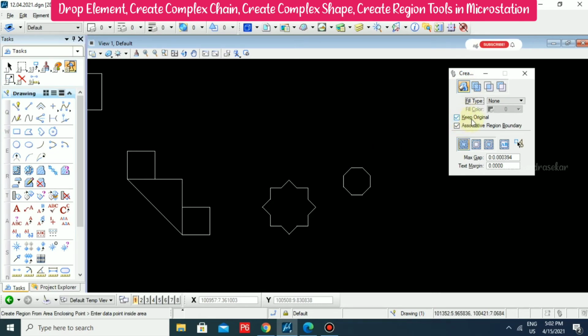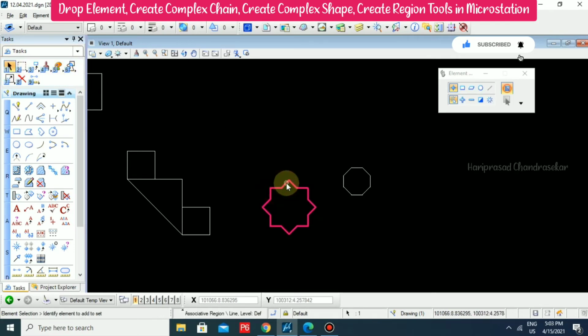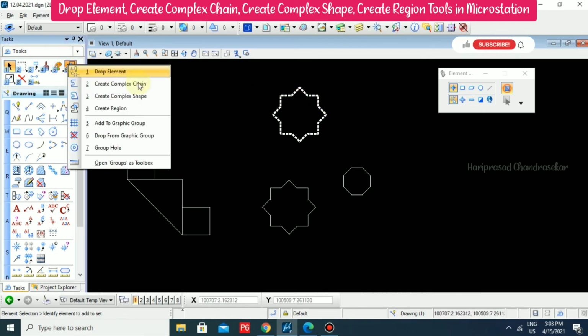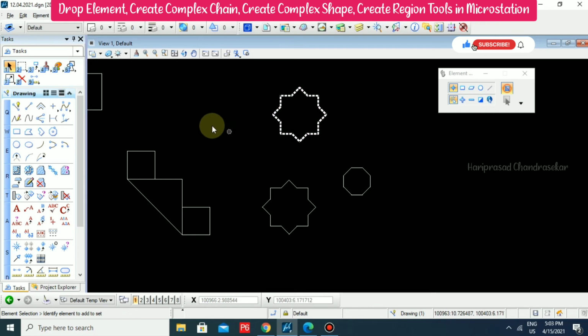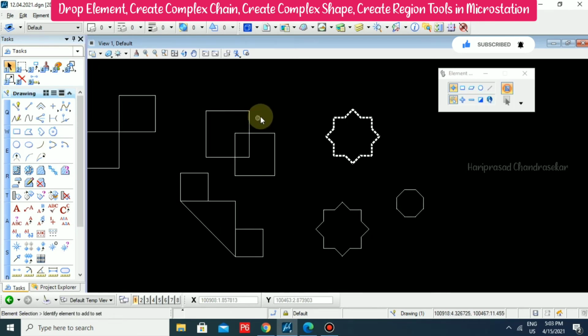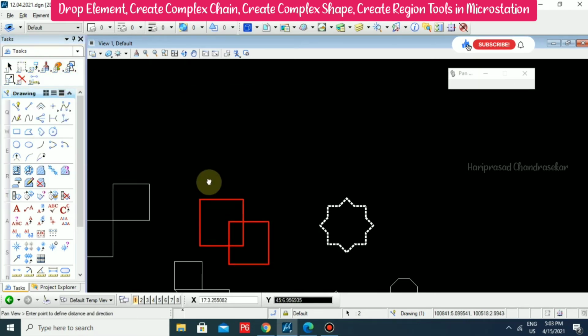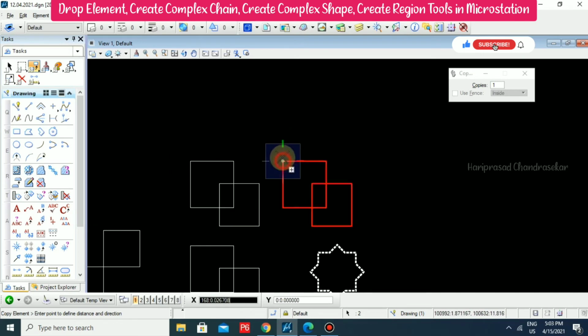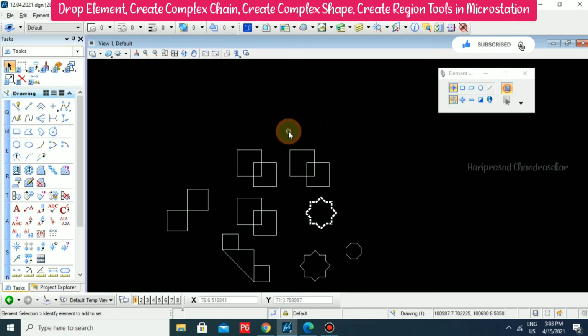So here you have keep original, associative, region boundary, everything. You can select it and you need to click inside. You can see the region. So you can take the region out. So I have something like this and I am trying to copy it. So escape once for escaping.